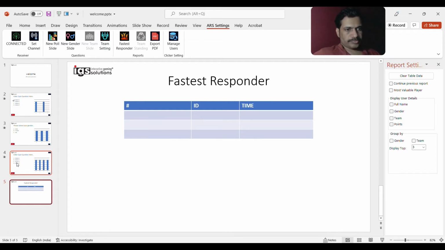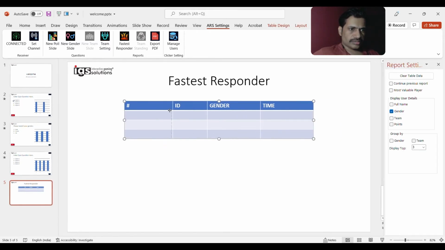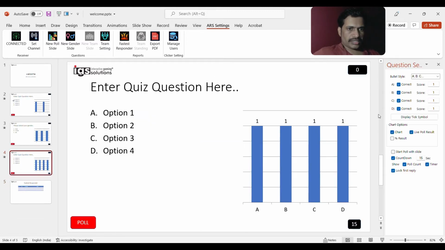So on this fastest responder, I'll display the gender also, so that I get the gender result. Basically we are asking for gender, so gender result. Now in this question slide I can say the B option has more points, 2 points I'm giving it for B. So this particular thing I'll give 2 points.